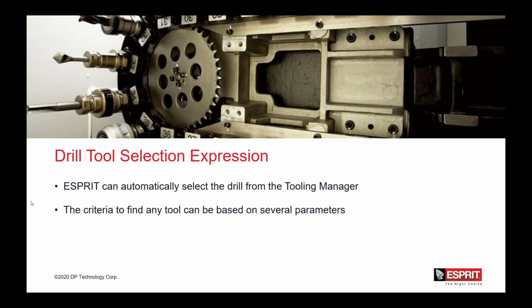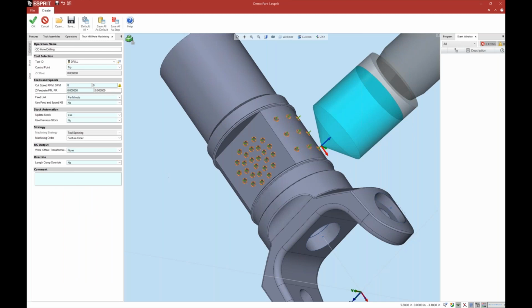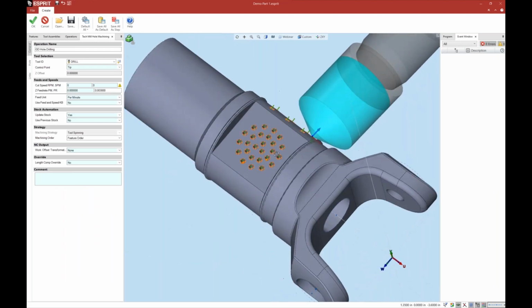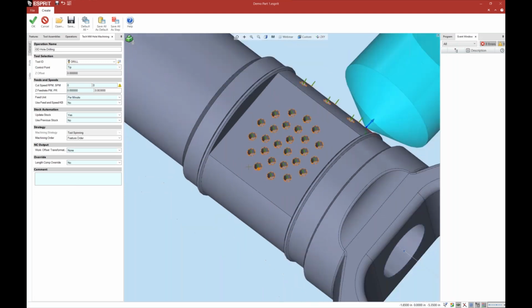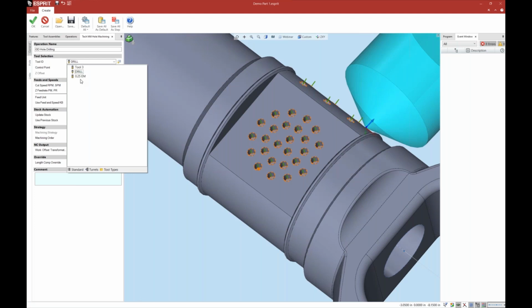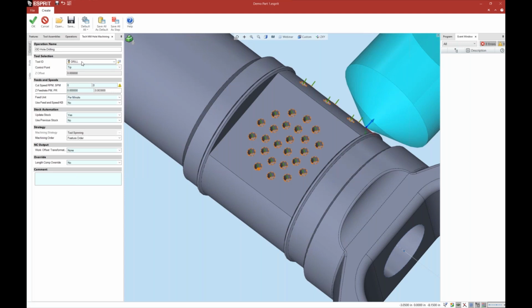So I'm going to go back to Esprit here. Right now I have these hole features here, and I know that these hole features are 1/8" holes. Right now I don't have a tool in my file, I don't have an 1/8" drill to drill those. What I can do is create an expression so that Esprit will automatically pull a drill that will actually work for those holes.